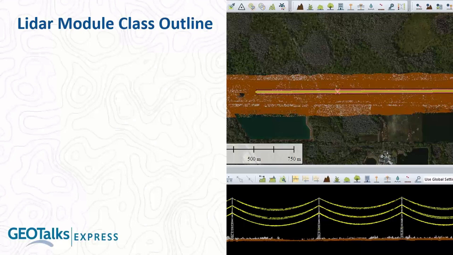I would encourage folks who are new to Global Mapper not to jump into the Lidar module class, because we do not spend the time to cover those basic components: the navigation on the interface, configuration, etc., using the digitizer. We go straight into working with Lidar.